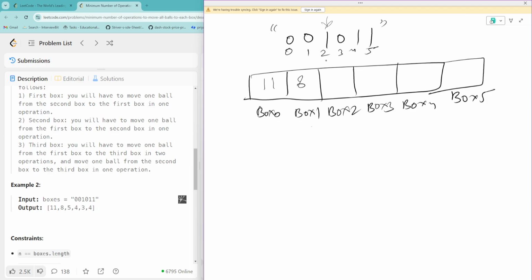No balls. I look to its right. Yeah, I have 2 balls. One is at a distance of 2 and the other is at a distance of 3 from box 2. So the total number of operations would be 5.